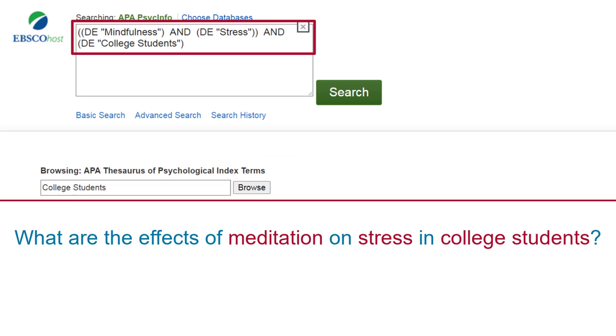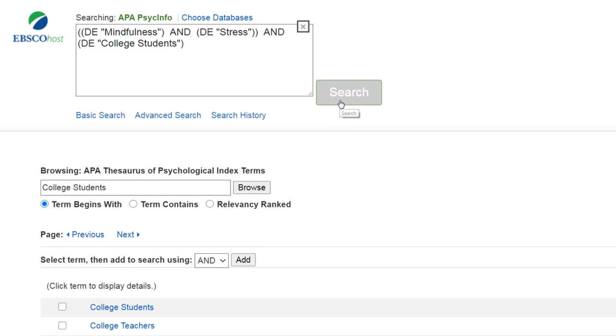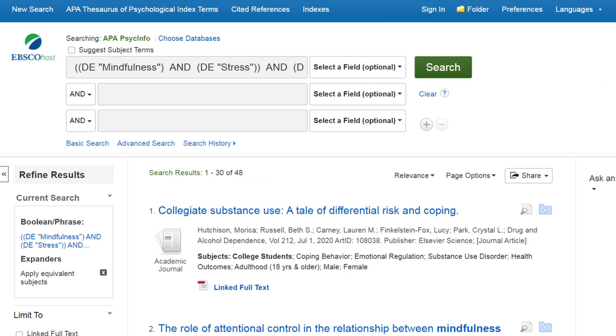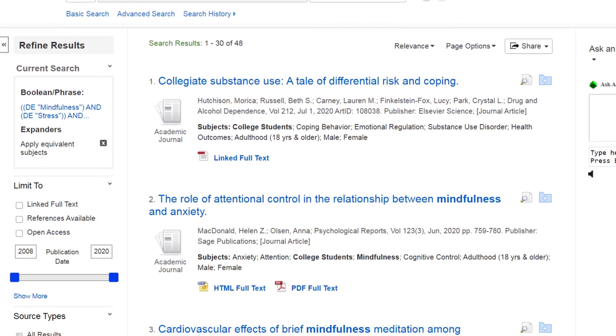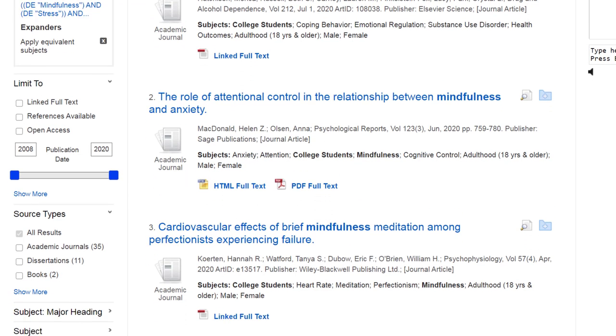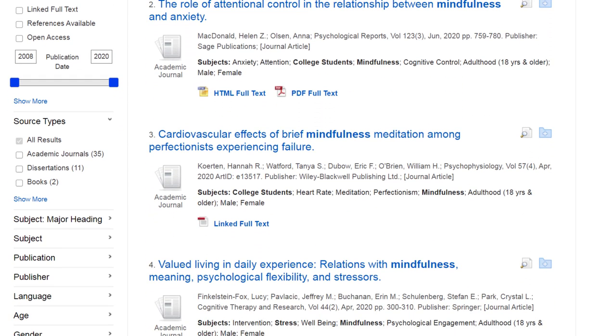Now you can see that all of my keywords were changed into subject headings and are all in the search box. I can then click search to see my results. I now have a manageable number of articles to look through for my literature review. And after reviewing these results, I can always go back to the thesaurus and conduct a new search with related subject headings.